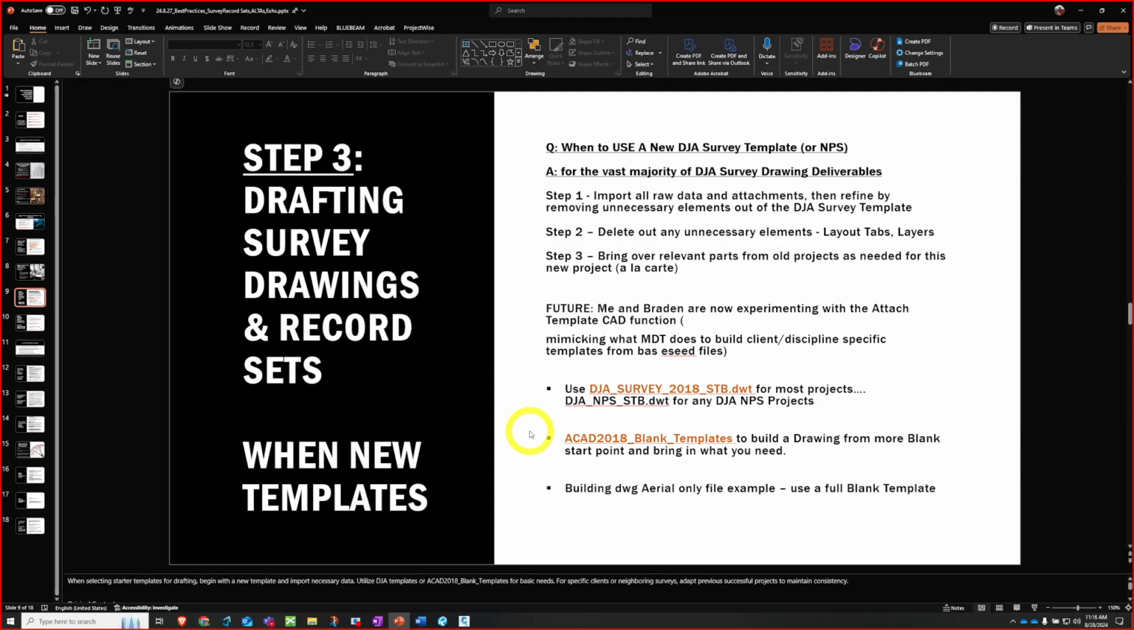Now getting into more of the meat and potatoes, survey drafting, records, and like I said, some of this stuff could apply to any type of drafting, but I'm going to try to get to some of the more specific record set stuff that's helped me in my career. One of the questions I get a lot is when to use a new template, and when not to. This is just my general rule of thumb. I'd say the vast majority of the time, using a new one is the way to go, whether it's a blank DJNA one or a survey one or an MPS specific one.